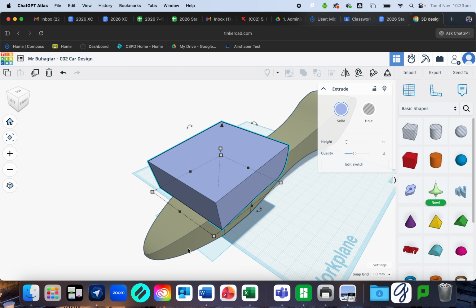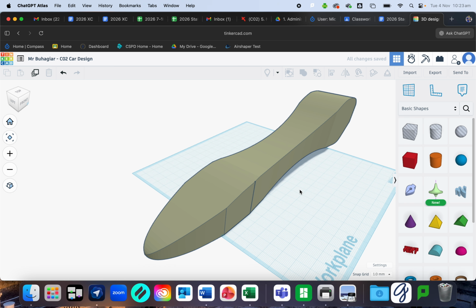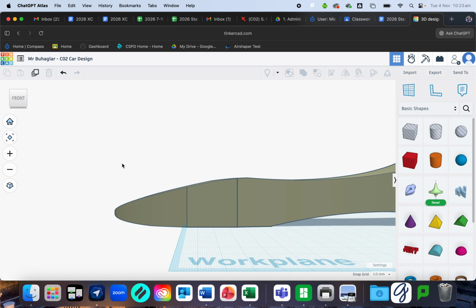So just turning that into the hole function so that it's a cut. Now selecting the car and doing the union, and you can see now that it's a much smoother surface on the top of the car that is as aerodynamic as possible.